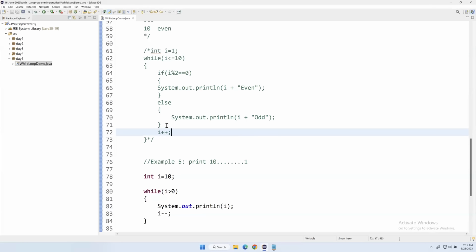Okay, fine, no problem. So guys, you understood about the while loop so far? Everyone please confirm in the chat window. I'm asking only about the while loop.